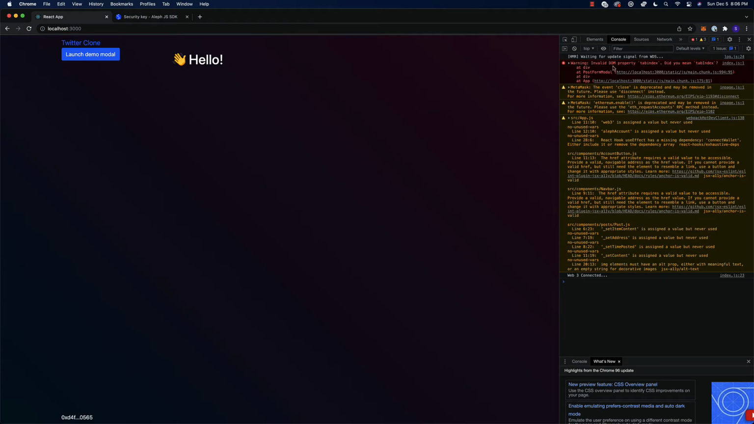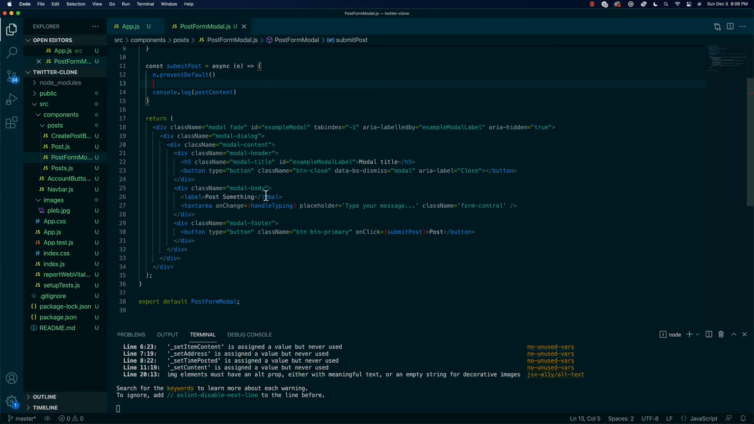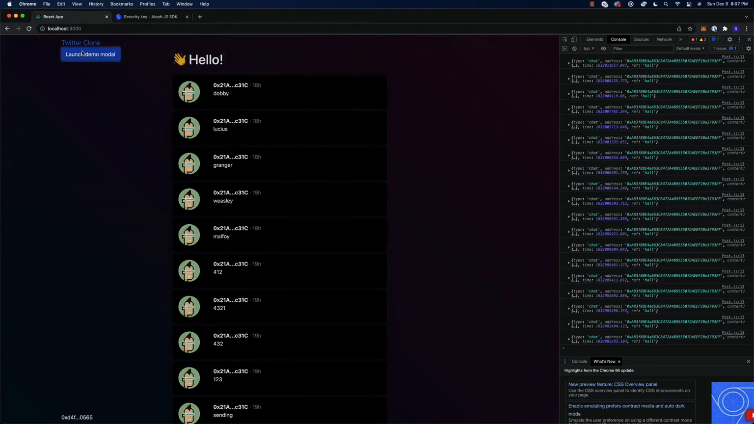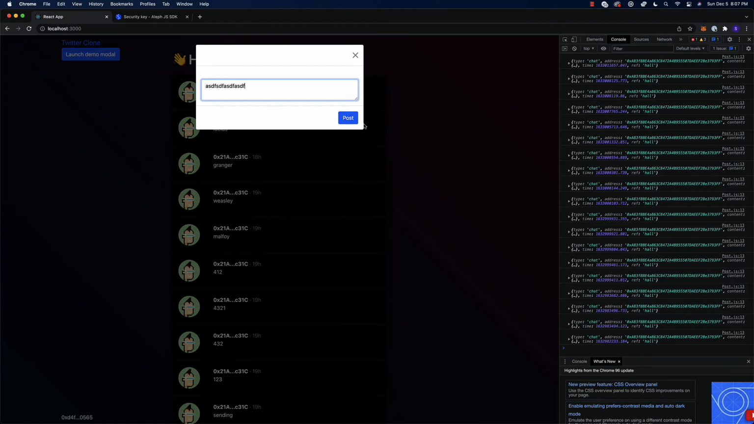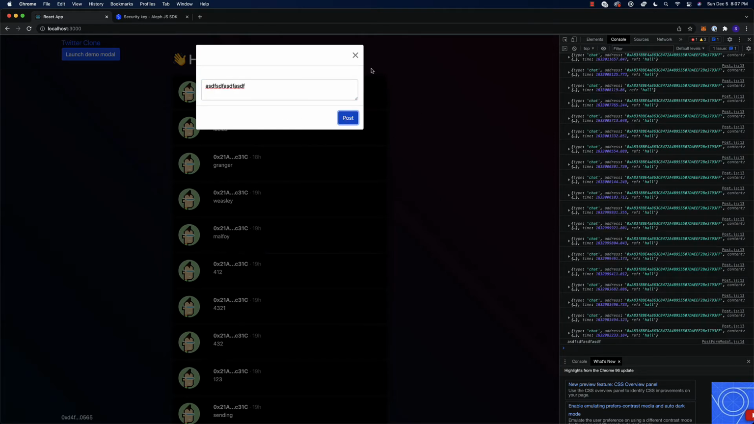Tab index, invalid DOM property. That's something else. We will probably have to change some of this up, but it doesn't seem to be causing any major issues right now, so we won't worry about it too much. Okay, so now we're still submitting, no problem.